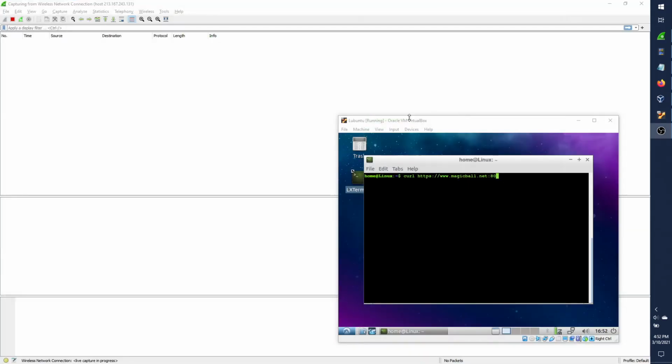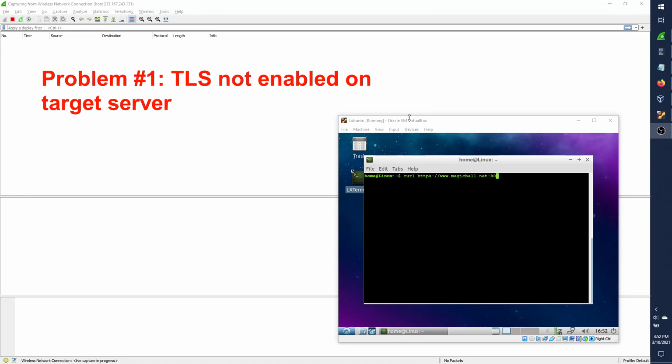All right, now that we've covered what a successful TLS handshake looks like, we're going to jump into some problem scenarios that you may encounter when you're trying to establish a TLS connection and it's failing. So the first one we're going to look at is what happens when you're trying to establish a TLS connection on a TCP port that's not actually running TLS.